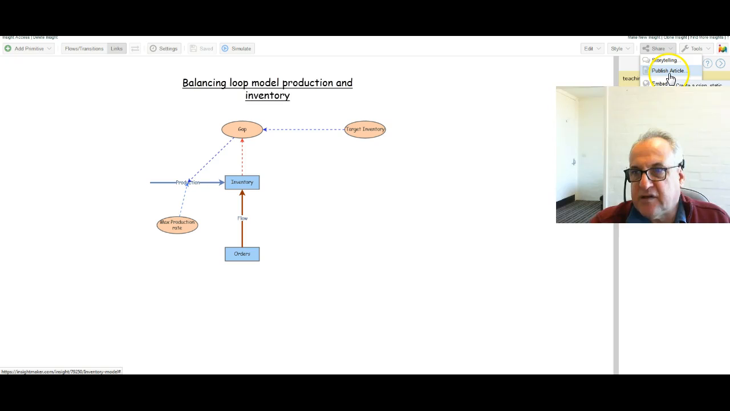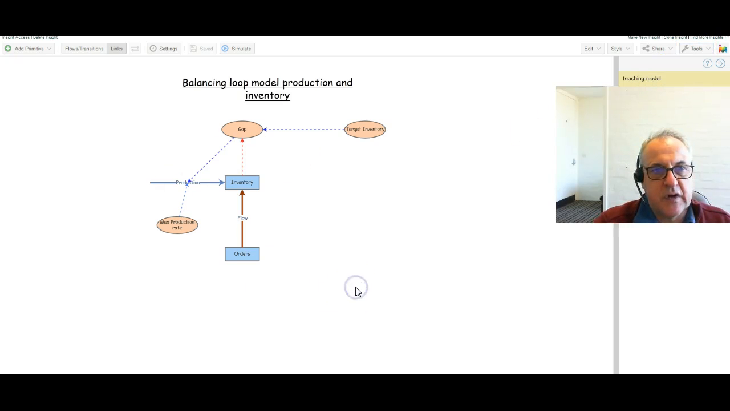Other things you can do, of course, is export this model back onto your hard drive and import it. You can publish the article. You can actually embed it in a web page, which is quite useful as well. Also, I've put up a whole range of other models for you to look at under Insight Maker.